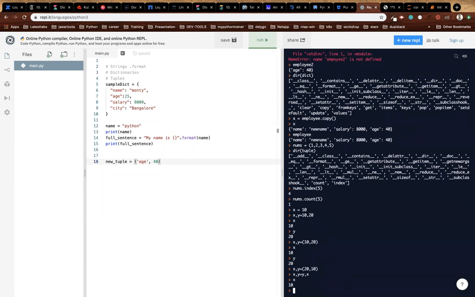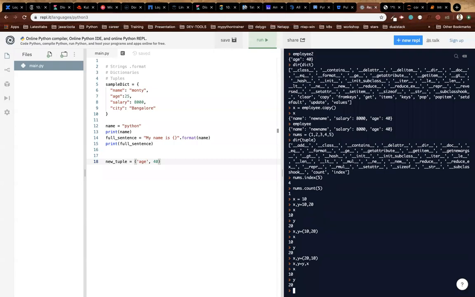X is still 10, y is 20. Why is that? I will show you at a later point how to solve this problem. But the concept that I'm trying to tell you is that you can assign multiple values. And from this learning, I want to go to the next thing.